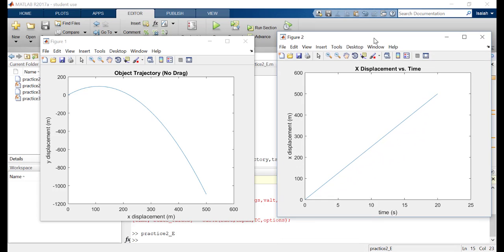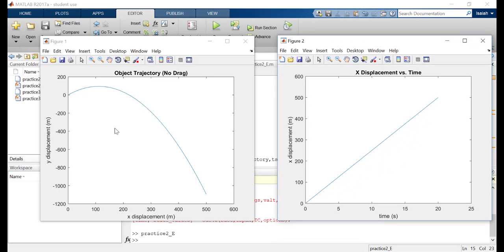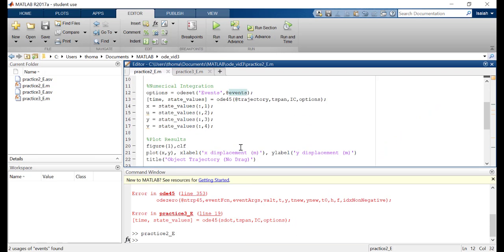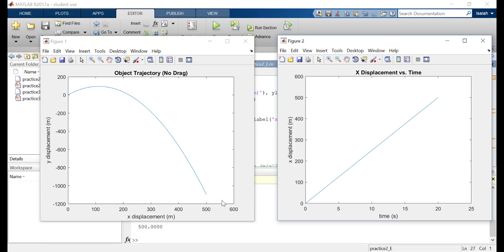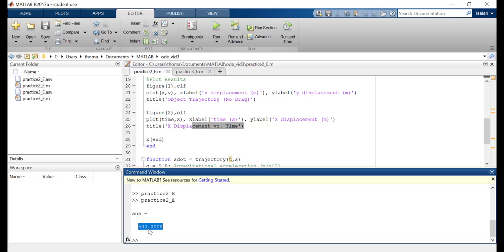And here are the results. So looking at this plot, we see that we have the trajectory, the x displacement, the y displacement, and over here we have the x displacement specifically over time. And as we can see, it looks like this stops at 500 meters. We could request MATLAB to show us the final value of x after the integration. So if I say x, it will show me. And as we can see here, the final value for x is indeed 500 meters.